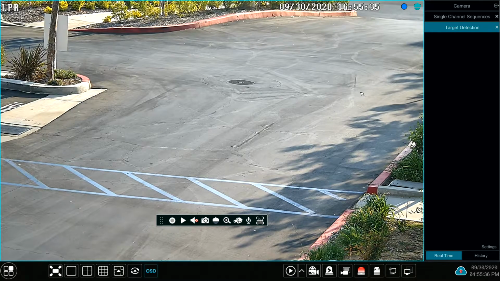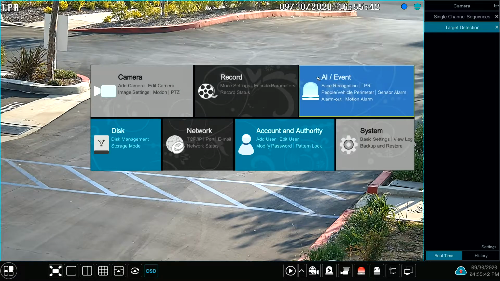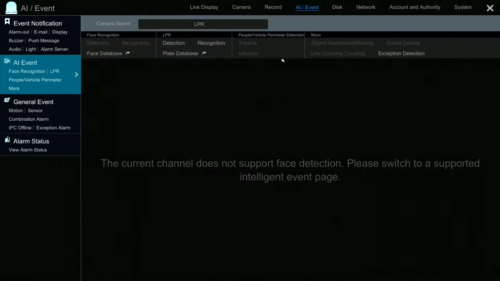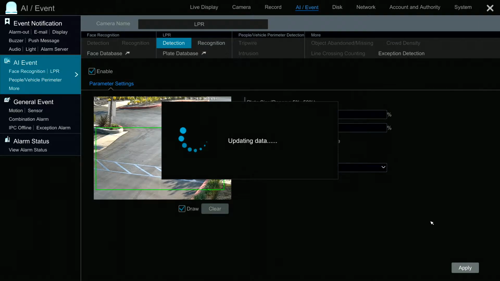In today's video, we will be going over the license plate reading feature. First thing we want to do is go into the settings and go to AI event and select which camera we are working with and go to LPR detection, and we want to enable it and draw a box around the area we wish to view the license plates. These default settings are okay, and we're going to click apply.